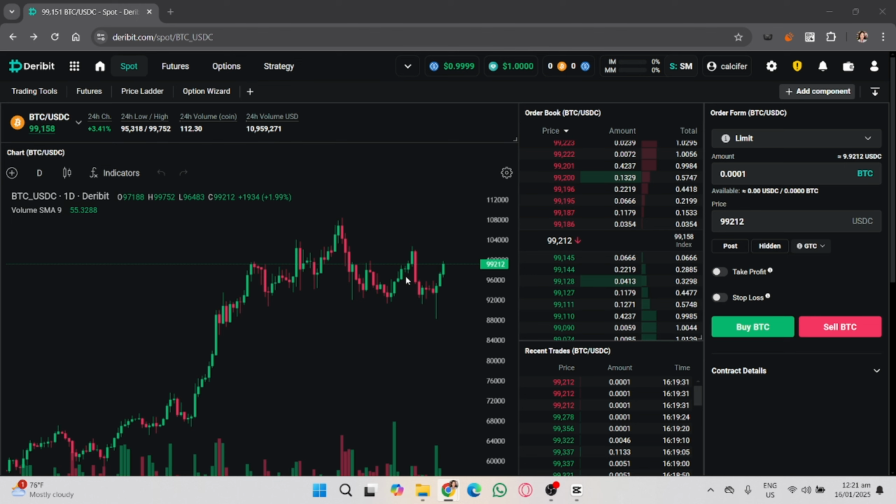Now, to place your order, just simply click on the specific options contract you want to trade, and this will open the order placement panel. You can choose your order type. You can choose a limit order to specify the price at which you want to buy or sell. You can also choose a market order if you want to execute the trade instantly at the current market price.